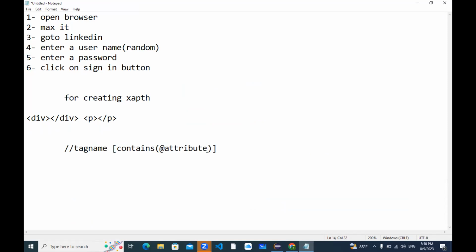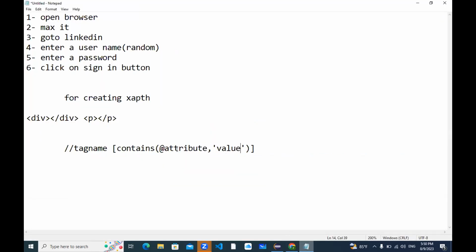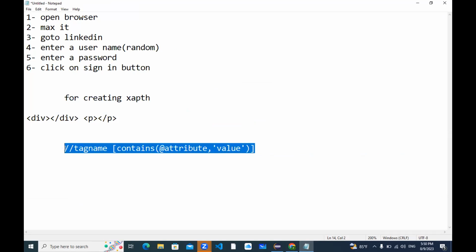After that, you need to put a comma, and in between single quotes, you need to write down the value. What is the value? Value is actually this 9_9AY7. This value you need to write down and paste it here. And that's all about the XPath. Now for specifying this XPath, let's copy this. We're still remaining with completing the XPath. It is not complete, but let's test it first of all.